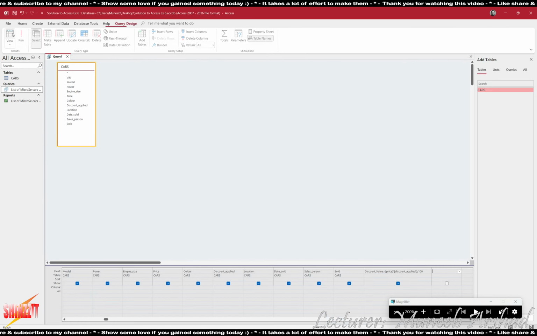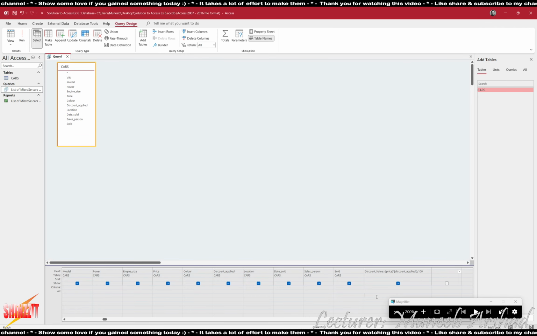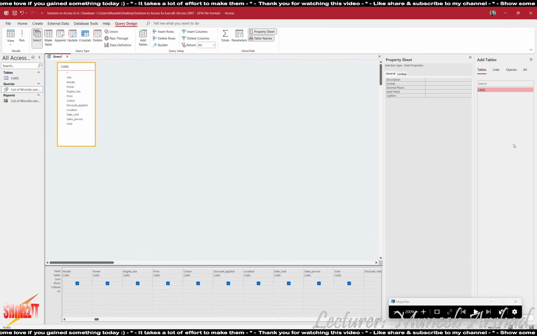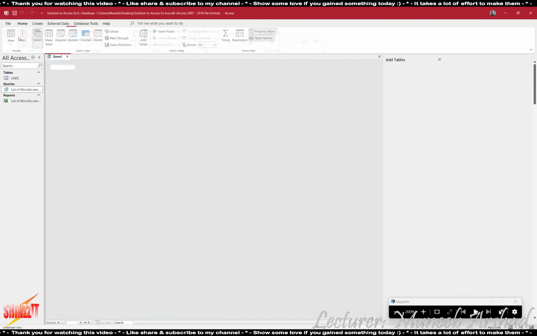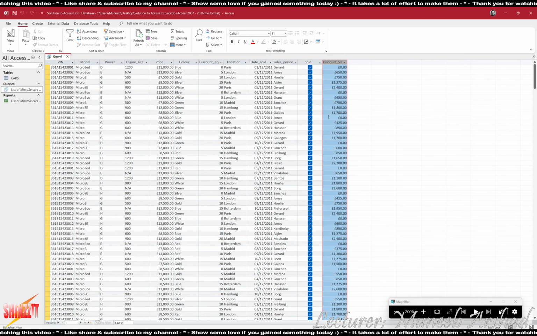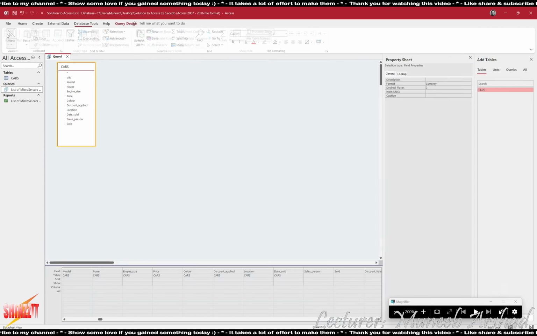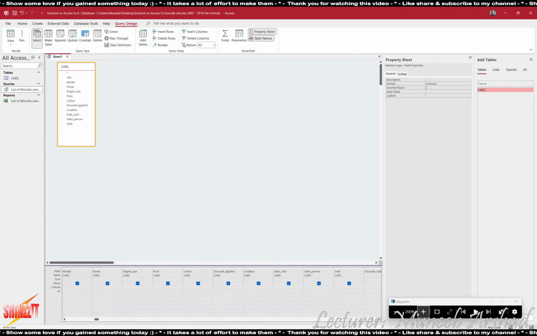So we come back to our design view. We right click over here. We select properties. The property sheet will open. The format needs to be currency. The decimal places needs to be 2. Click on run and see whether the changes are applied. Yes, they are. So now the price and the discount value both are in the same unit.